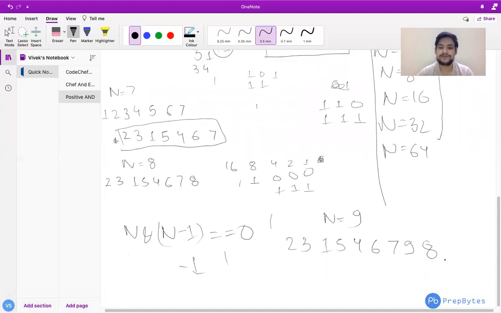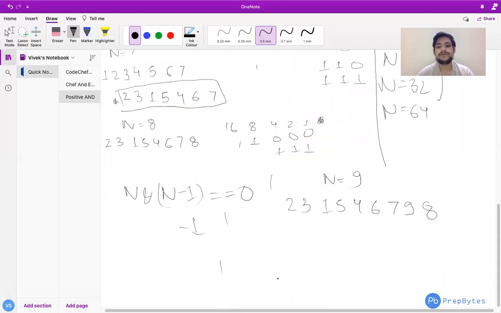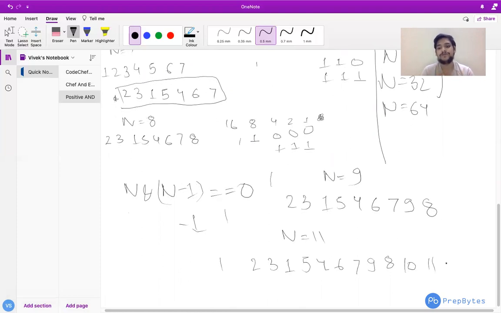For example, let's write n is equal to 11. So 2, 3, 1, 5, 4, 6, 7, 9, 8. Till this we know. And now we will write 10, 11. This will be our beautiful permutation. You can never make it 0, this permutation.